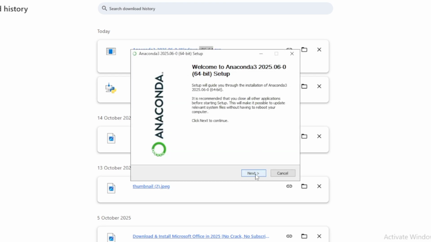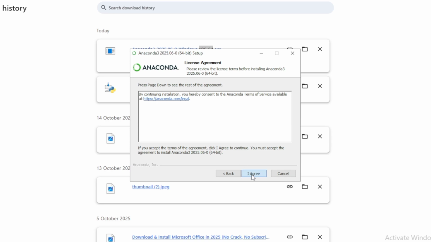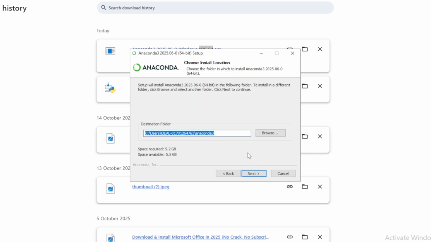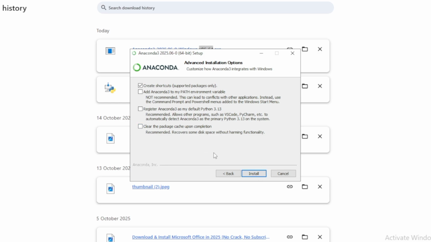The setup page will open for you, here you will click Next. Now click on I agree. Now it will be as it is, click Next. If you want, you can select it in D or any other drive except C drive. I am giving the location of D drive and click on Next.